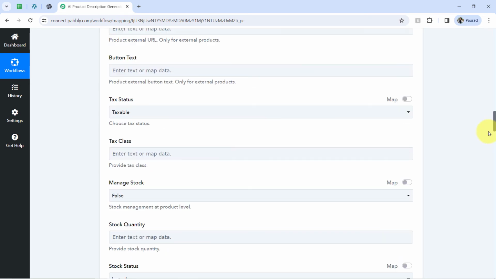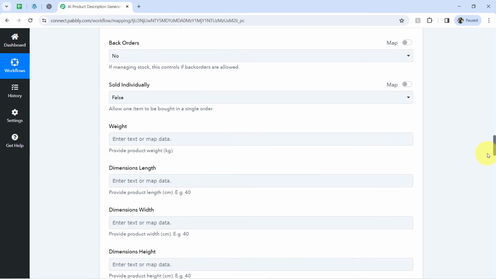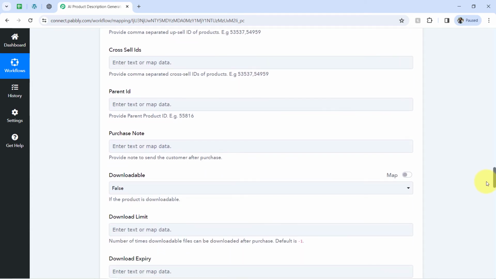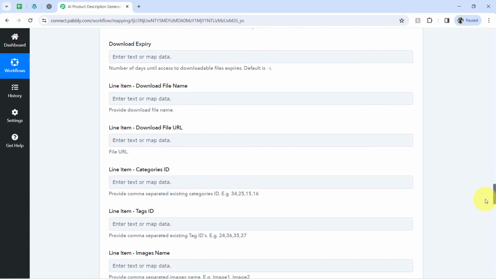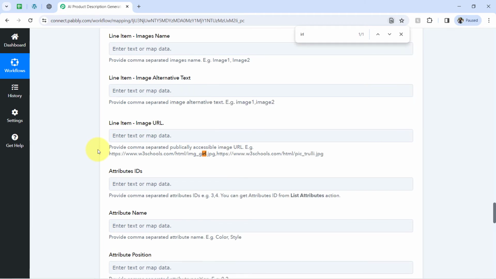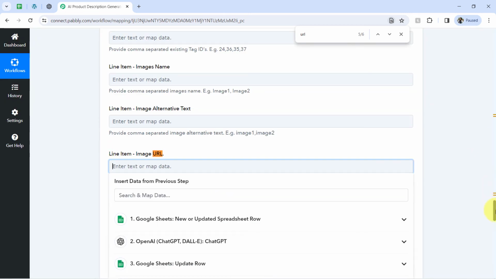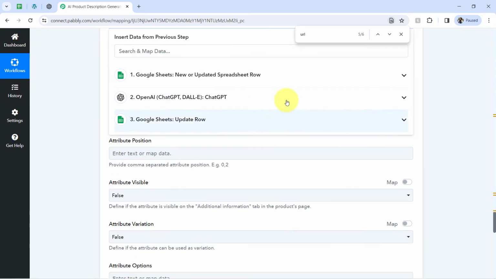How about I click on that save and send test request button and check whether the product is updated or not. Well, the image is left. Okay, so how about I search for the image? Alright, so here we have the download file URL. No, I'm looking for some other URL. Give me a second, I'll have to write it correctly. Alright, so here we have the line item URL, which again I can map from my spreadsheet data only.